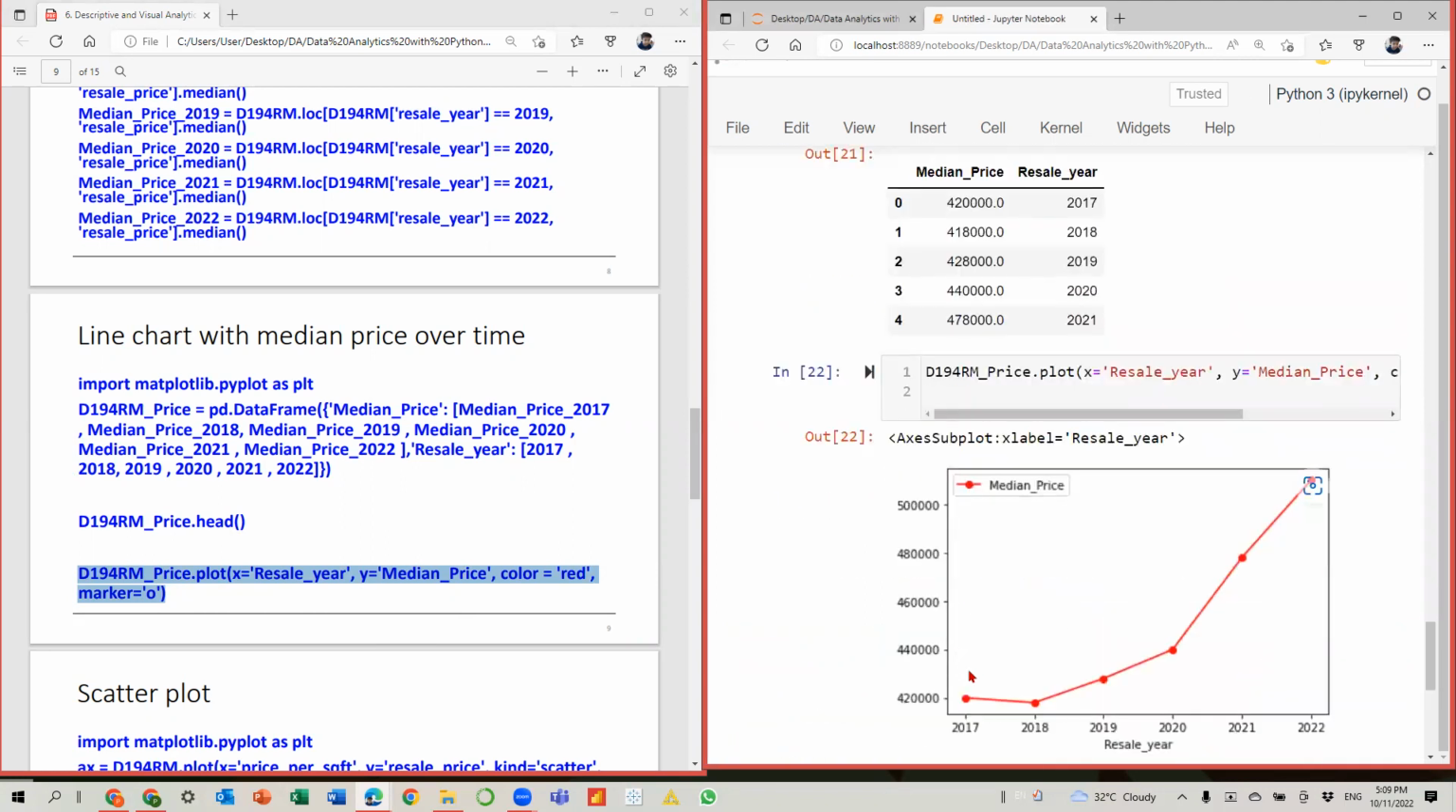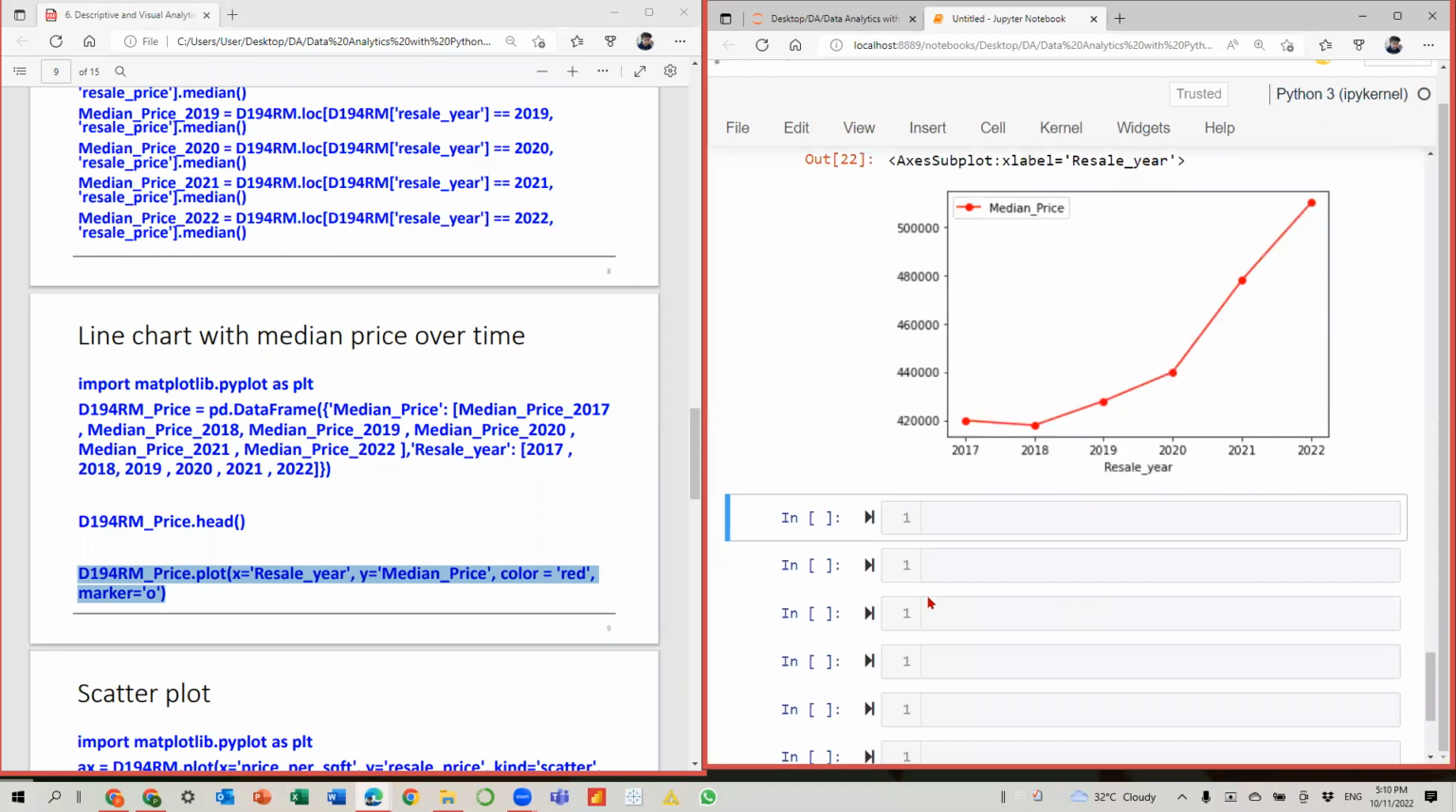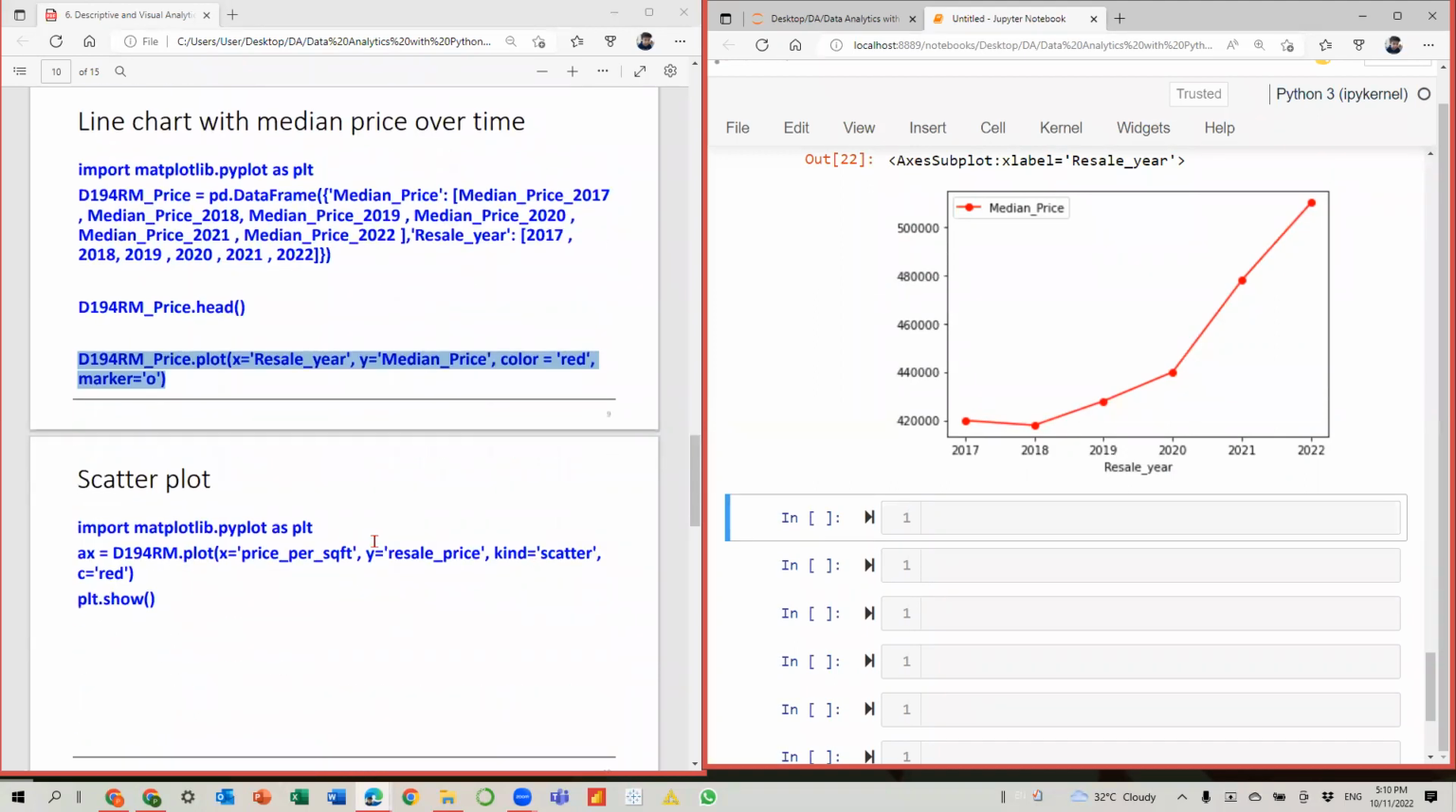So we can see that the median price of 4 room in District 19 has been rising quite rapidly. So that gives you a good view of what's happening to the price. Before you perform in-depth analysis of model development, this gives you an overview of what's happening. So this is part of the visual analytics we need to do before we go into the further analysis of model development.